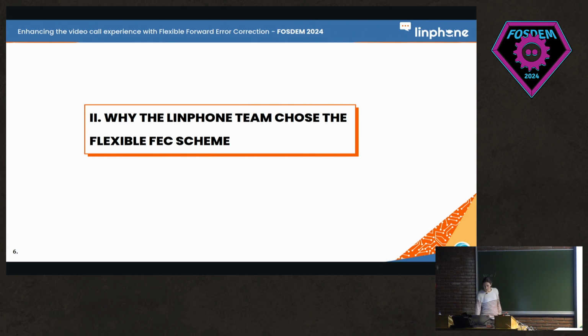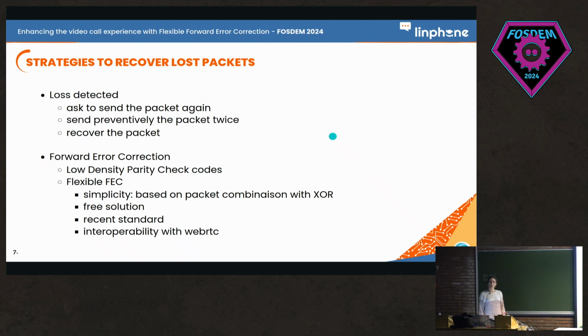We choose to use the flexible scheme for our product. So when you detect a loss on your receiver side, you have several strategies that you can apply. You can ask to send the packet again, but you will have to wait to get the packet. You can preventively decide to send the video stream twice, but it is really costly. Or you can try to recover the packet with what you have at the time. The forward error correction allows you to recover the lost packets by using the redundancy information and the other packets.